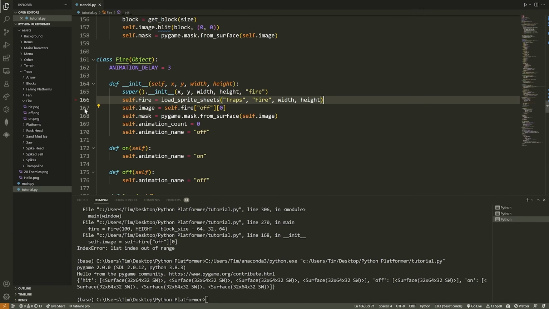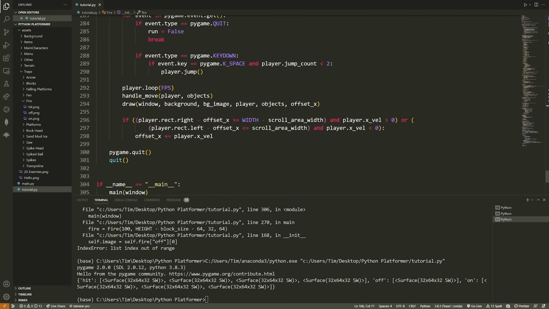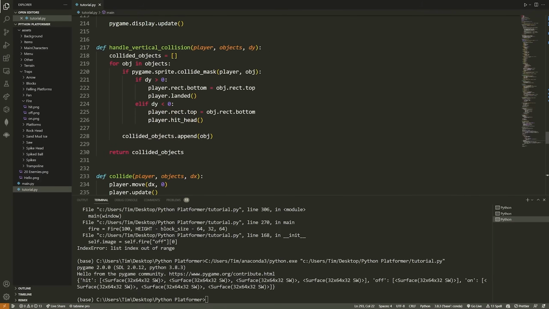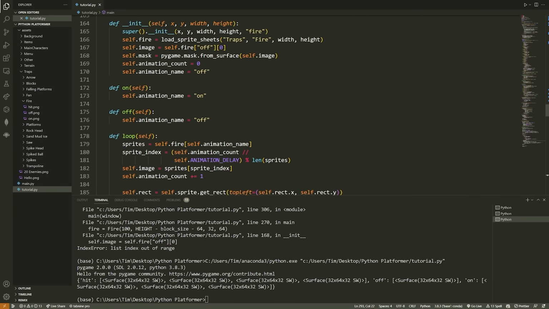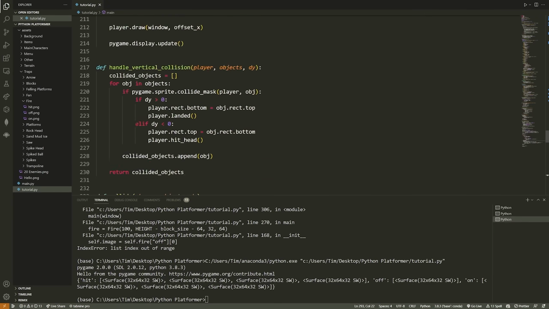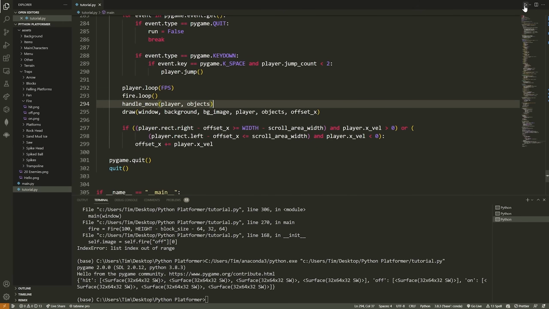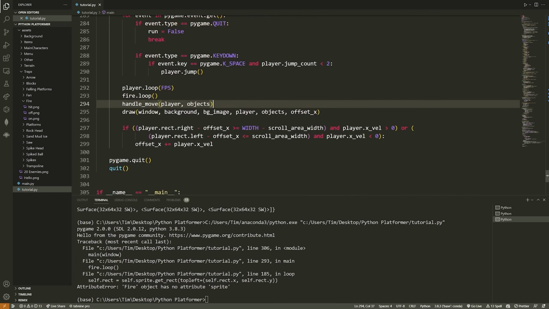Okay, so let's go down to main, and where we have player.loop, let's call fire.loop. And it's asking for the FPS? I don't know if I took that in my loop here. No, I don't need the FPS for that, so let's get rid of that. Okay, now let's call it, and it should start being on.